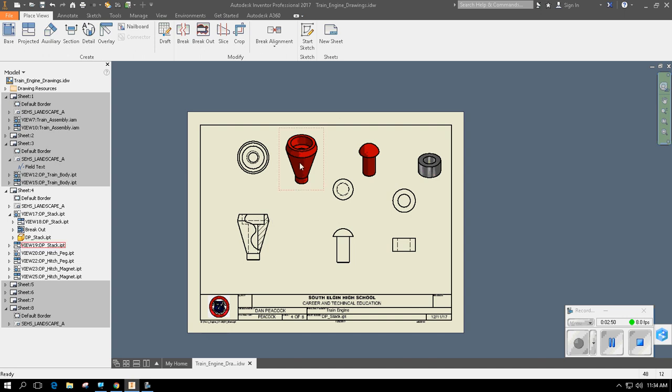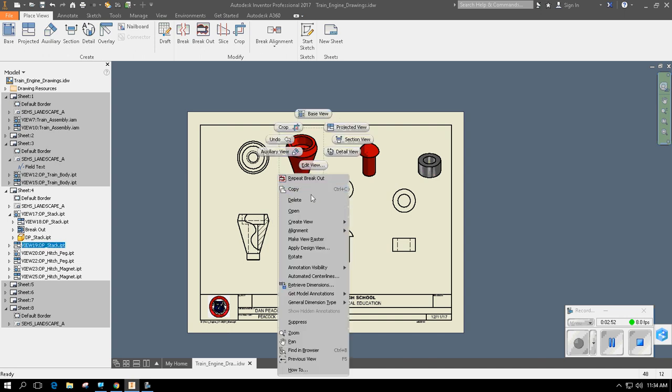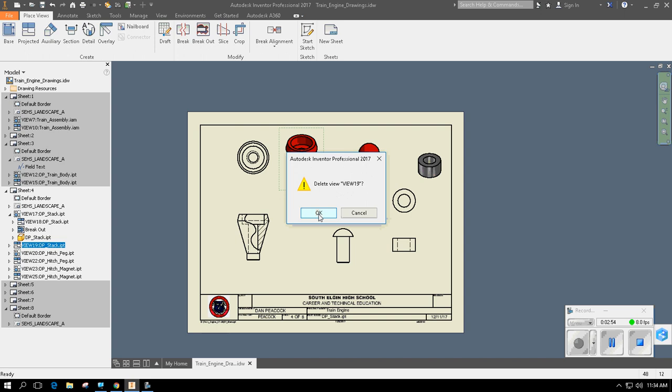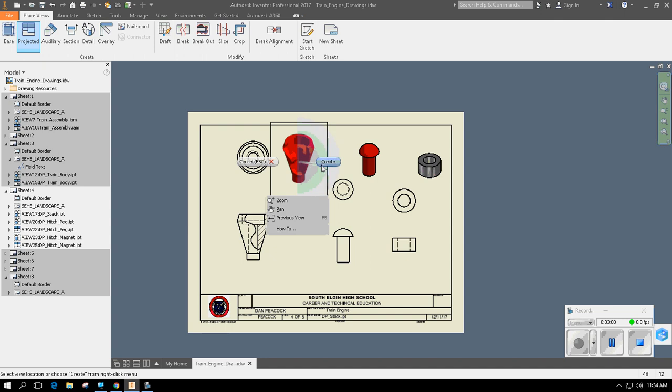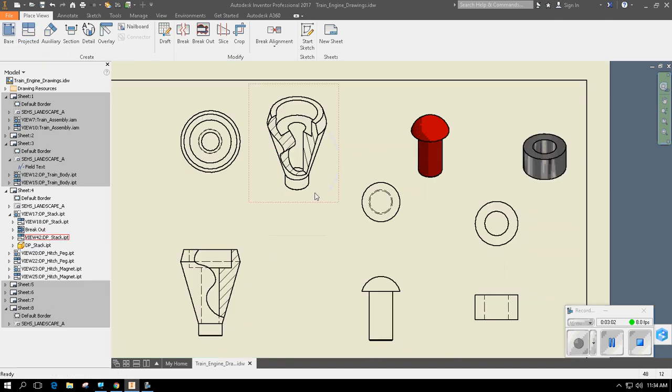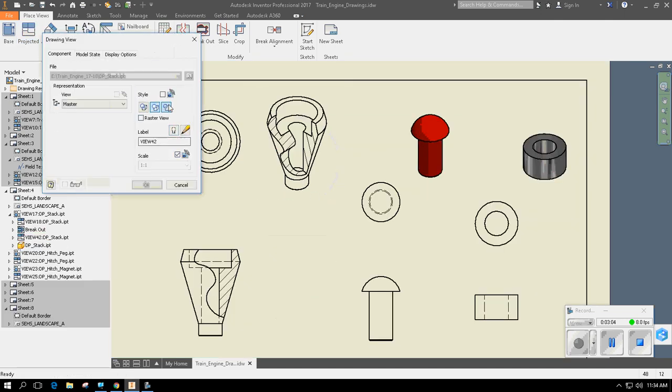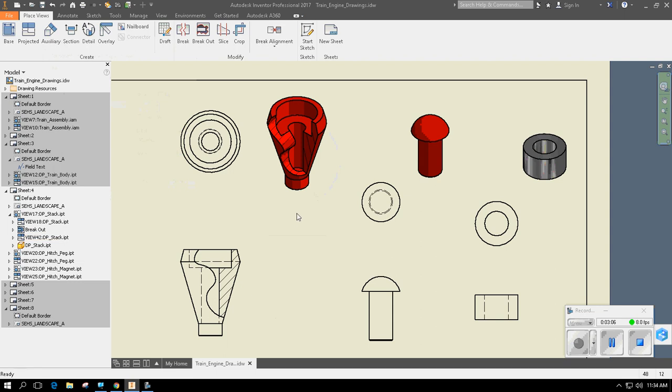Notice how it doesn't appear on my isometric. If you want it to appear on your isometric, I want to delete that view, and then create view, projected view, and then I have my isometric with the breakout so I can see what's going on inside there.